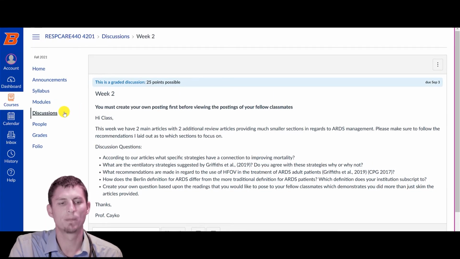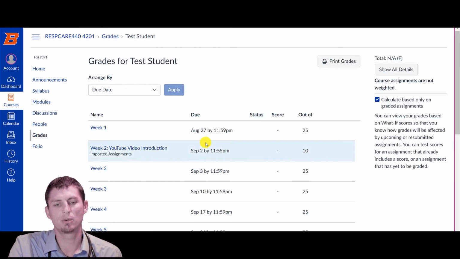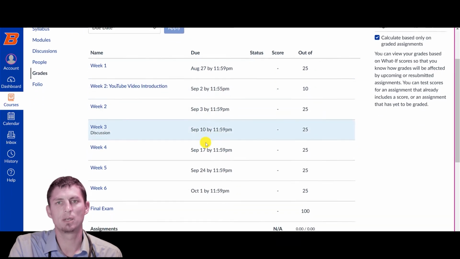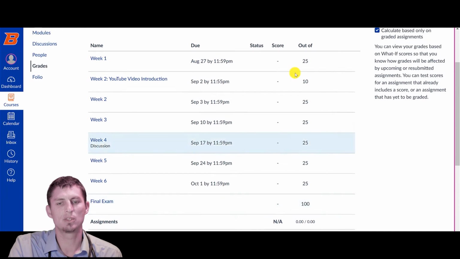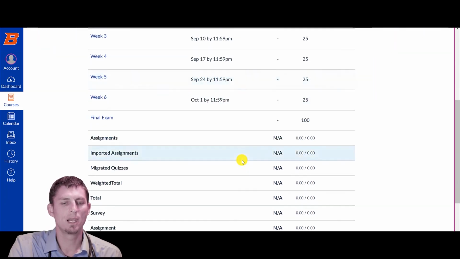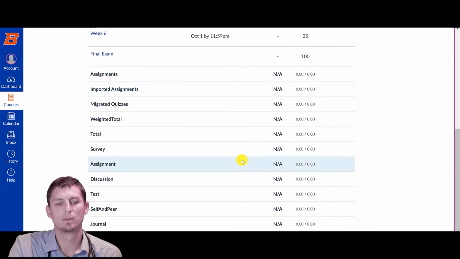The last item you're probably going to find useful is the grades link. This takes you to your grade book and shows you all of the different assignments that are going to be due throughout the course. It lists the due dates as well as how many points are available for each assignment, and then it gives you your totals as they accumulate throughout the session. Let's jump back to that home page now.